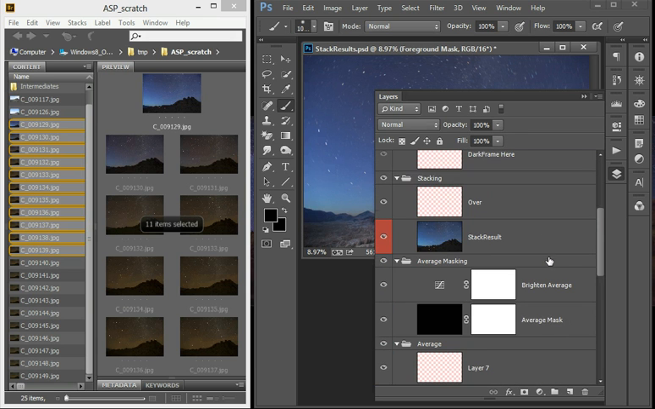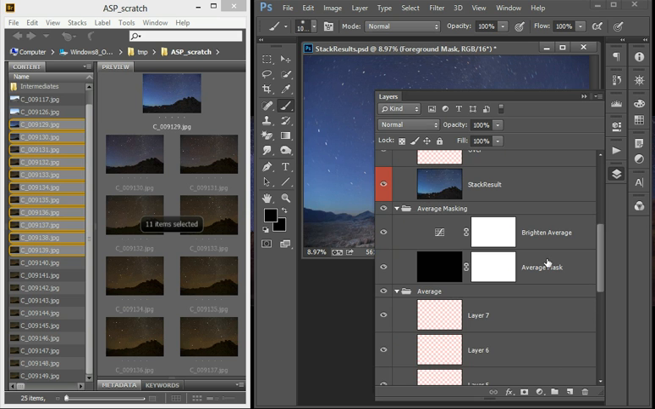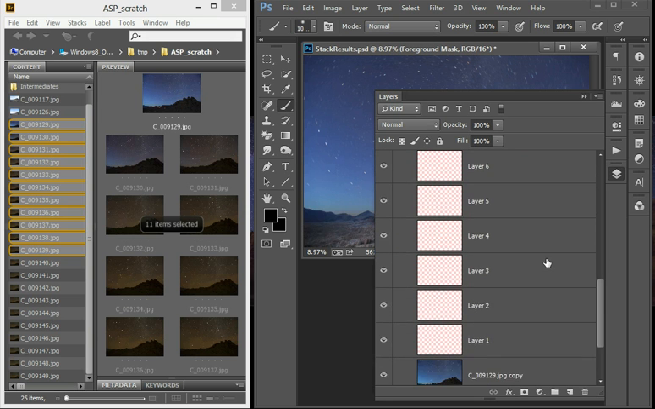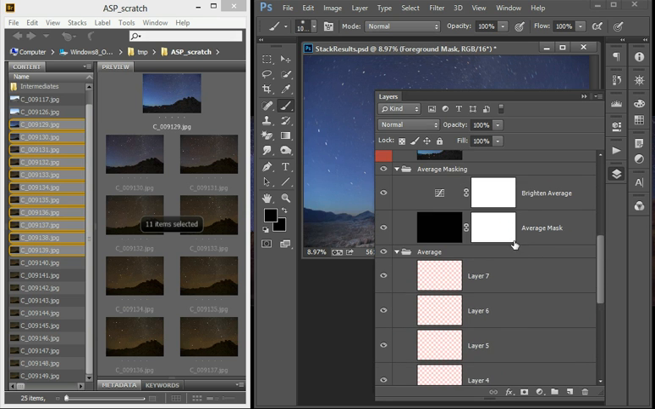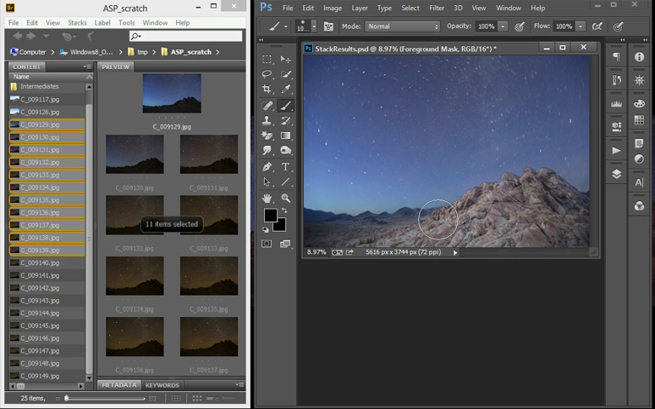One more thing I'm going to do, and these things I'm doing right now are described in several of the videos on using the Advanced Stacker Plus. I'm going to turn on the average. I'm going to turn this layer off, which means it shows through, and I'm going to let the brighten mode show up as well. So what that's doing is taking the average image that it's going to stack, and it's going to make your sky a little bit cleaner.